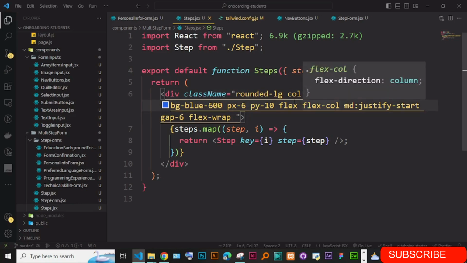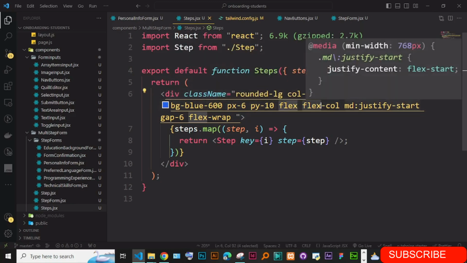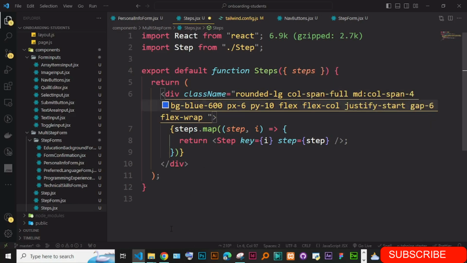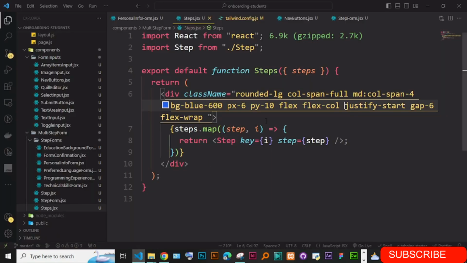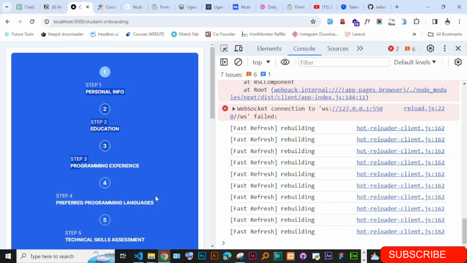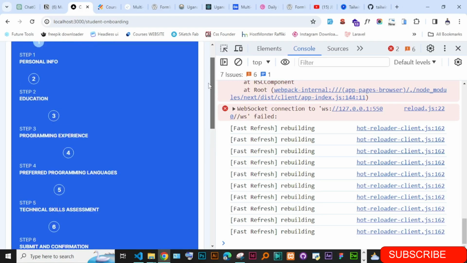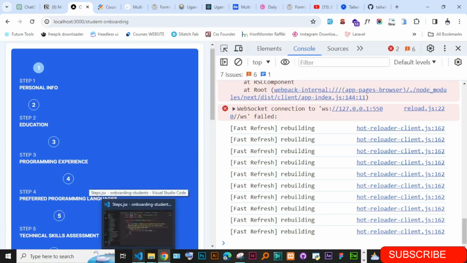Center, flex col, justify. Just need to be just like justify start. I don't know. Items, I think it is on the items. Is it on the items? Oh, okay. And then I would have to work on these other ones, but that is on the small screen. Really, I don't know how we are supposed to handle that.